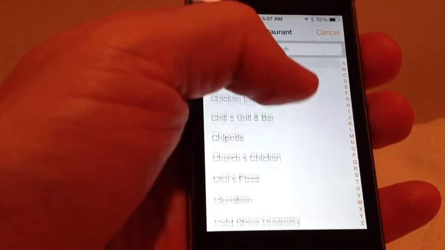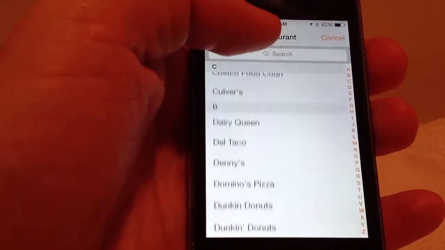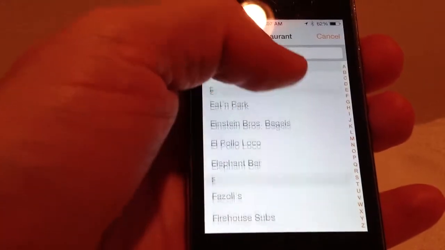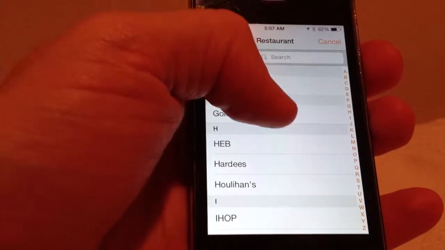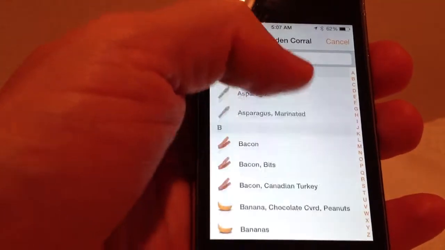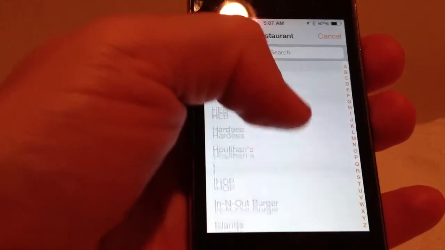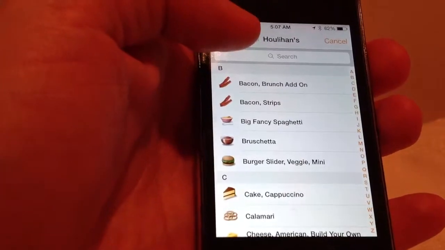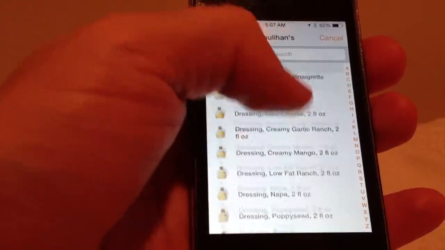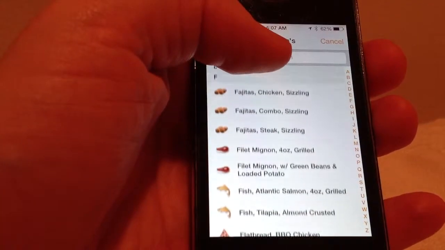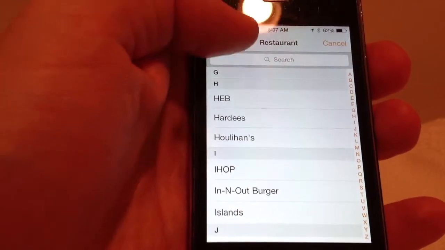So let's say you go to, let me see, Golden Corral. All the stuff they have on their buffet is there. Or if you want to go to Houlihan's, everything on their menu is in this list. So it makes it real easy for going out to eat.